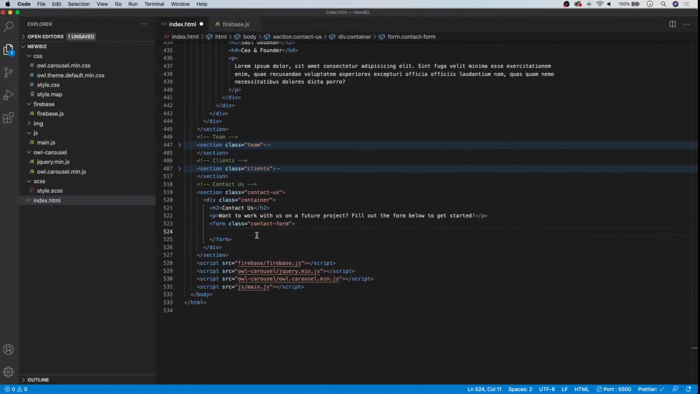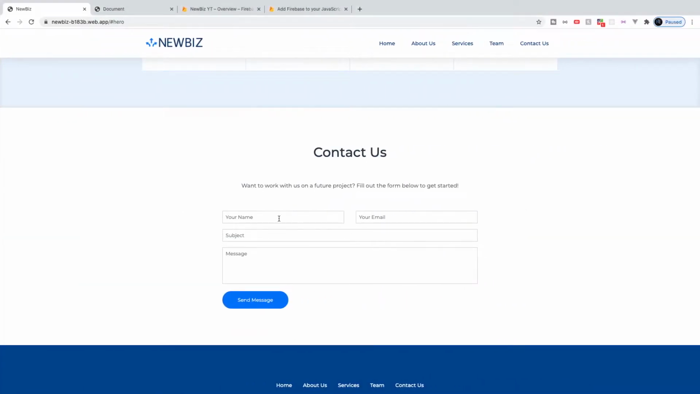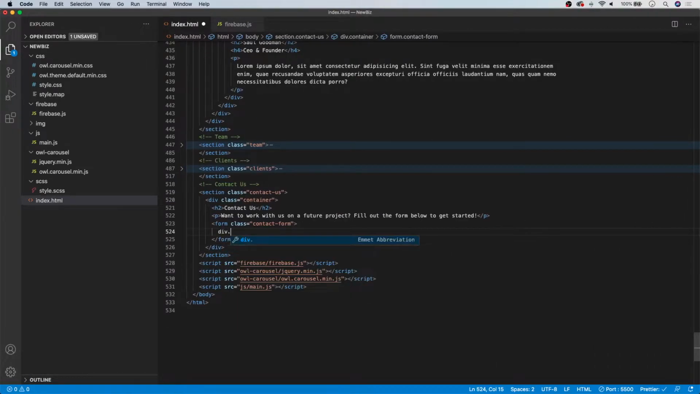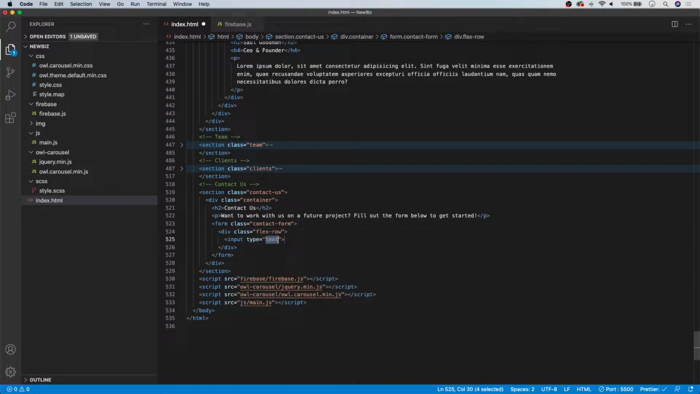So what we're going to do is for those two inputs, your name and email, we're going to go ahead and put those in a flex row. So we're going to say div.flexRow, and inside of here, we're going to go ahead and create an input. Now we're going to change it from a type text to a type of search.